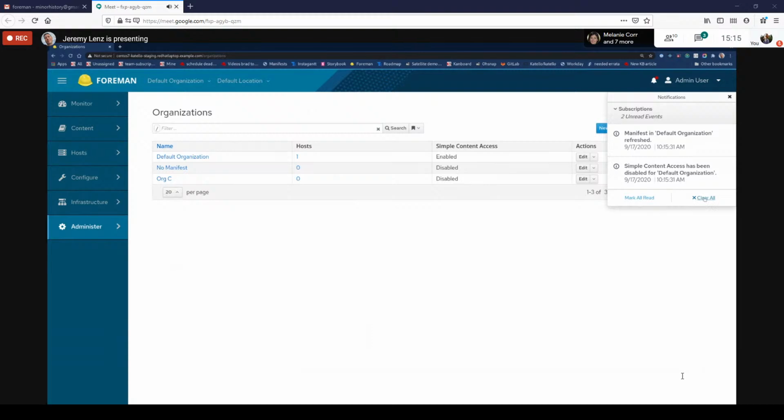So as a bonus, that notification will also show when you toggle SCA from the subscriptions page, like I was showing you before. So those are the changes we made around the simple content access organization details. Hopefully that'll make it a bit easier for everyone. And that's all I've got.